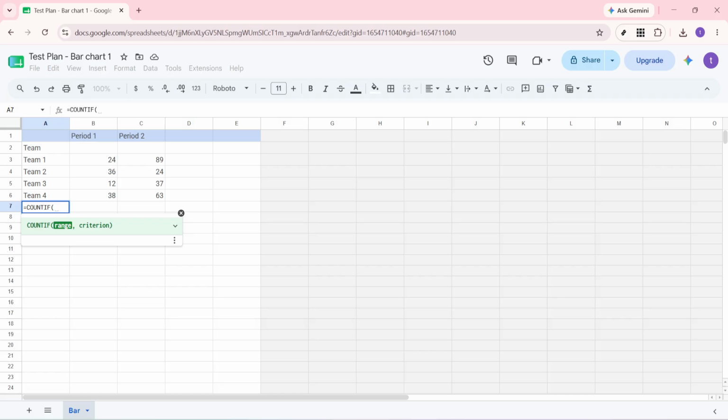Next, select the range of cells you want to evaluate. Click and drag across the data you want to count, or if you prefer, just type the range manually, something like A2:A100. Once you select it, the range will highlight with a colored border, and the reference will appear in your formula. Type a comma. This separates your range from the criterion you're about to add.